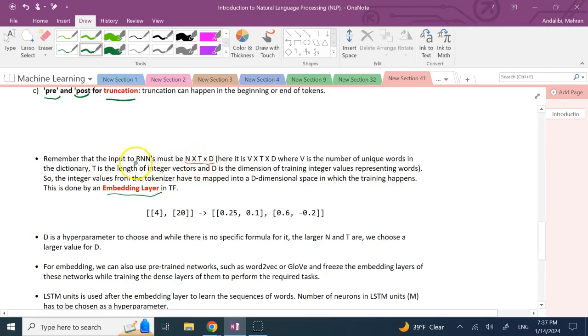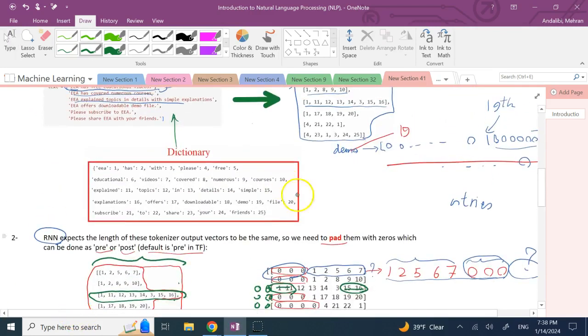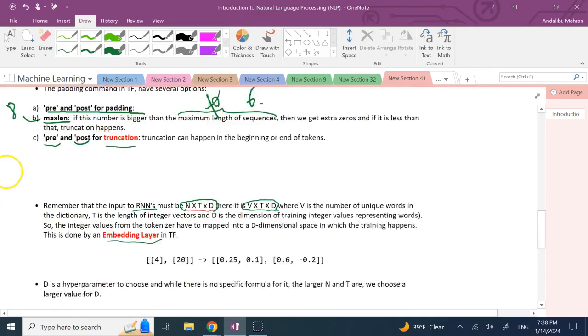Remember, as we talked, the input to an RNN must be N by T by D, where N was the number of rows, T was the number of columns, and D was the dimension. Here, instead of N by T by D, it's going to be V by T by D. D is still D, and let's talk about these three parameters. These are three important parameters in NLP. So what is V? V is the same as N, the number of sequences. Well, in this case, V is the number of unique words in this dictionary. For this example, that's 25, the number of unique words. That is your V.